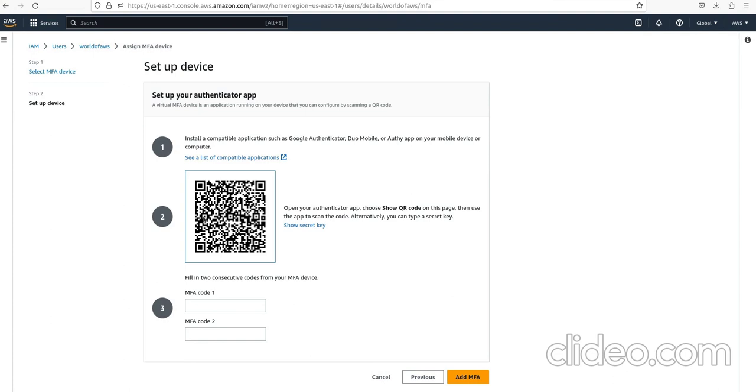So I am doing it. Okay, so it's done. Now we have to give two passcodes here from the authenticator app we have scanned the code with. So I am doing it. I am done with one code. I will give another code.